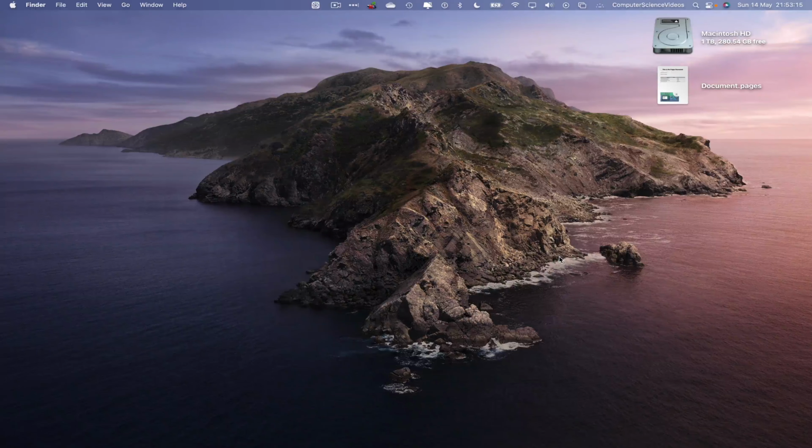Computer Science Videos here today to show you guys in this tutorial how to change the Finder application view using a keyboard shortcut on a Mac computer. Without further ado, let us start the video.